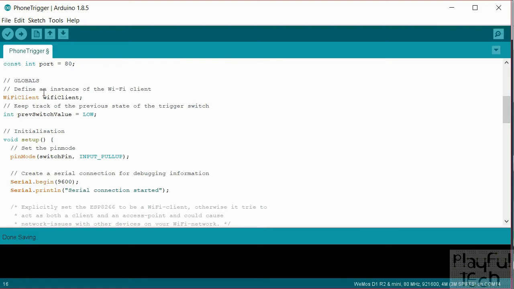We'll define a few globals, so we'll instantiate the Wi-Fi client object, and we'll call it Wi-Fi client. And we'll also just keep track of what the previous value of the switch was. So we'll read it each frame just so we can check when it's changed value from low to high and trigger that call. So that's going to be like a primitive sort of debouncing method on the button itself.